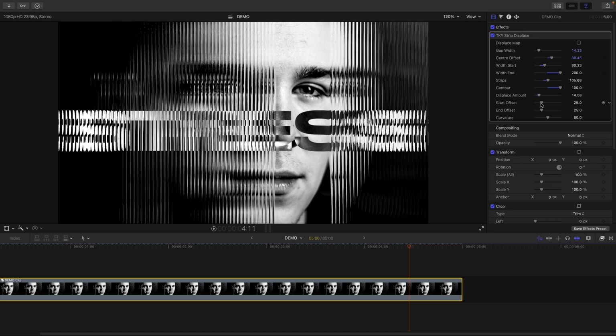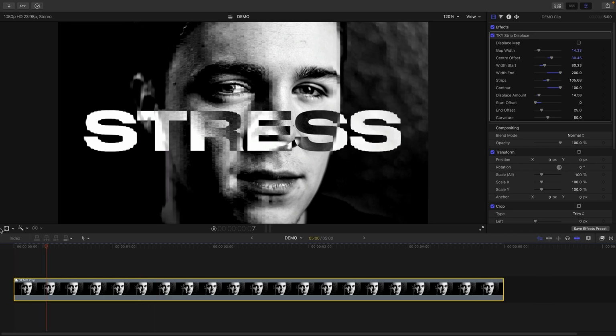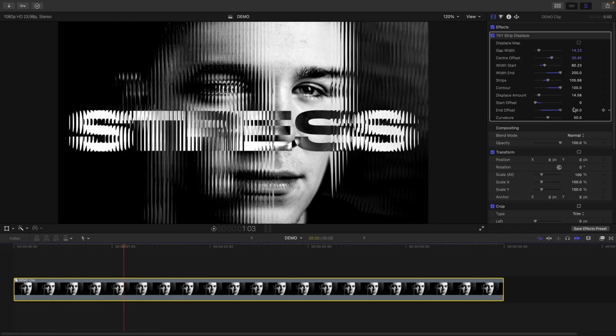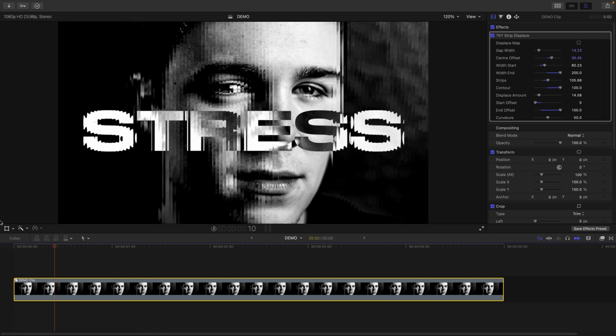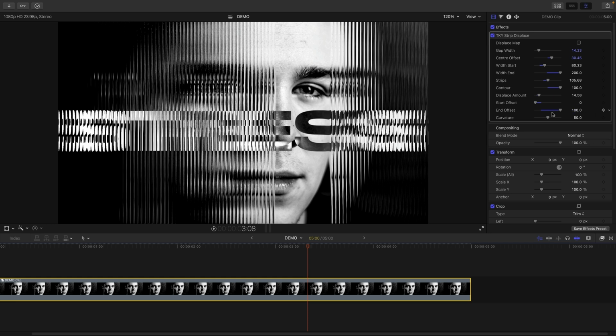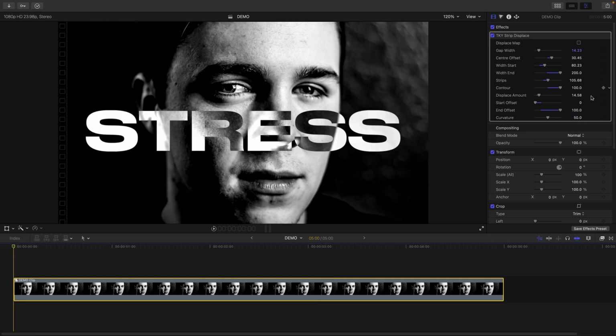And the only other controls to talk about are these start and end offset. So if I set this start offset to 0, the animation will start at the beginning. And if I set the end offset all the way to 100%, the animation will finish in the middle. So these aren't frames, they're just sort of percentage counts. 100% is in the middle, 0 is at either end. And curvature is just the easing behavior of that ramping of those start and ends.